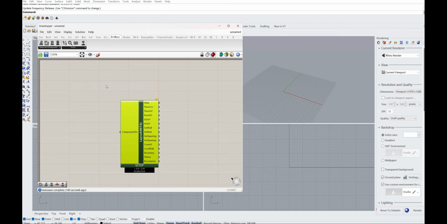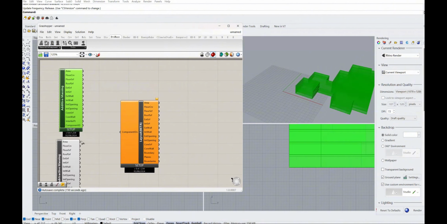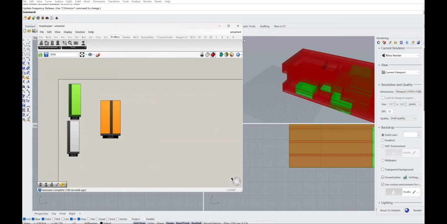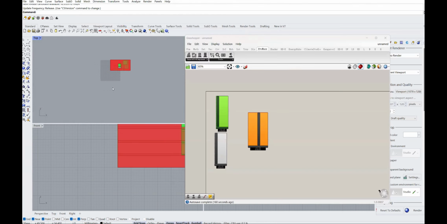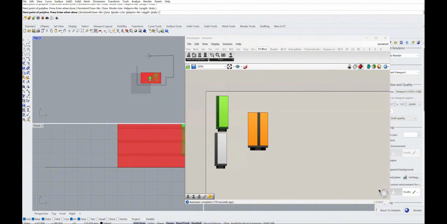two inputs. One is the building massing generated by the additive or the subtractive component. So here I will use two generated components to generate two building massings first. Here is one, here's another one. And the other input is the boundary for the building layout arrangement. So here you can create a boundary, let's say the site boundary of the project.